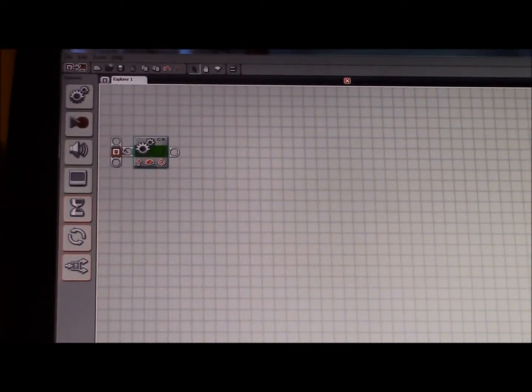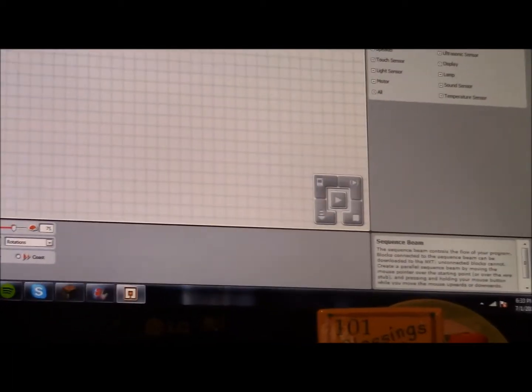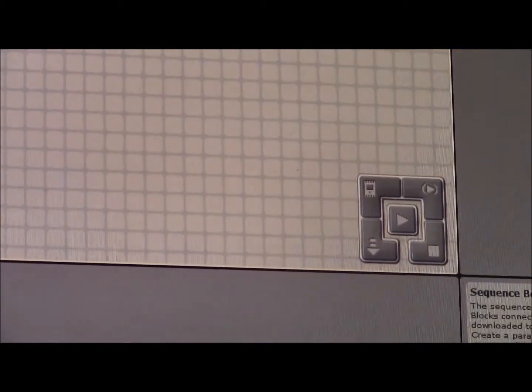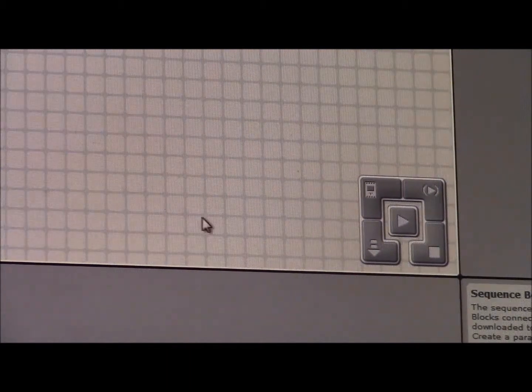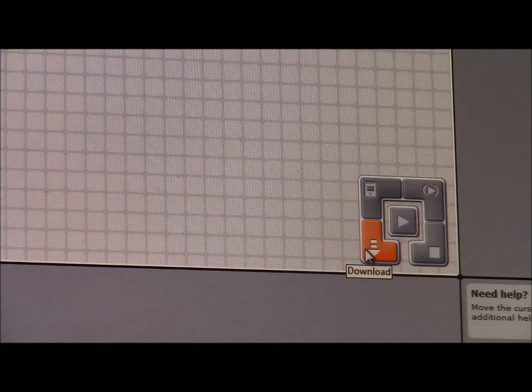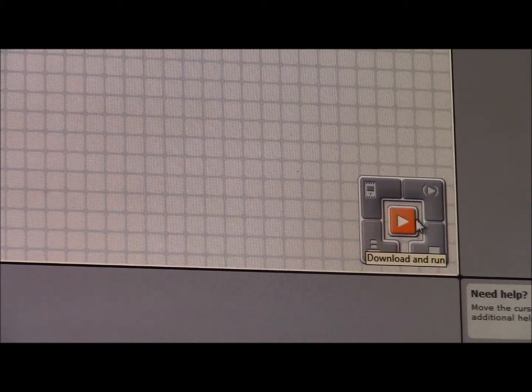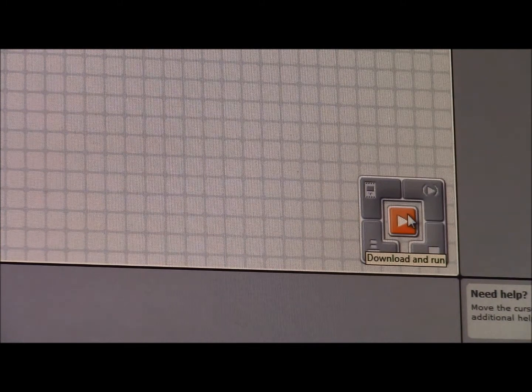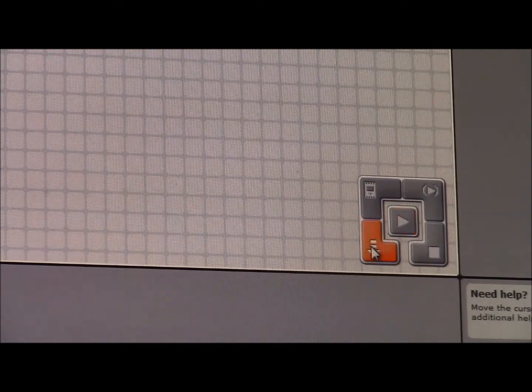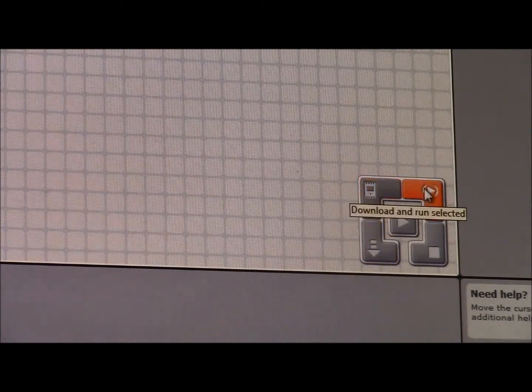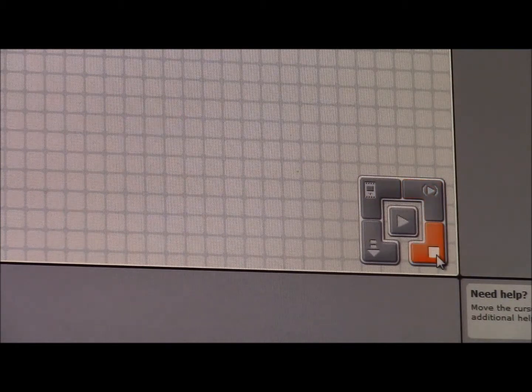Next is the NXT Controller, and that is at the bottom right corner of the grid, right there, that little box with a few different buttons. And that is how you will download programs. This one is to download it, and this is to download and run it. I don't like that because as soon as it downloads, the robot's going to start moving, even though it's still connected to the computer. I just do download and manually start it once I get it to a better location. Then there's the NXT window, download and run selected, and the stop button. We're not going to worry about those just yet.